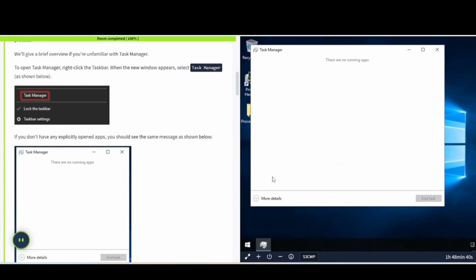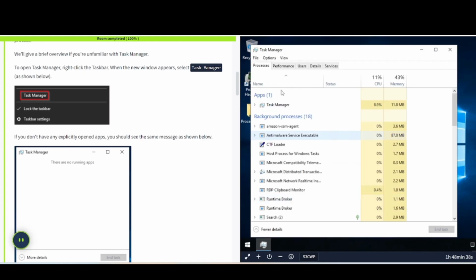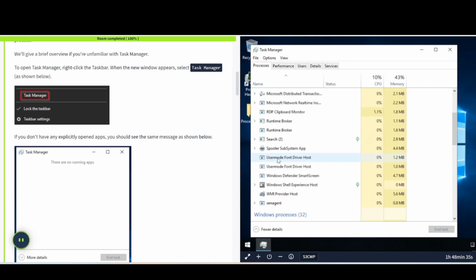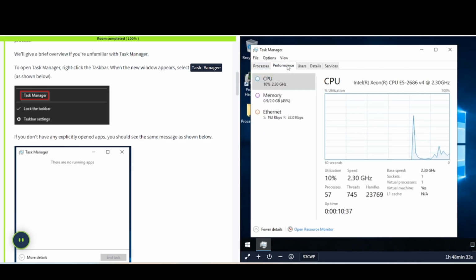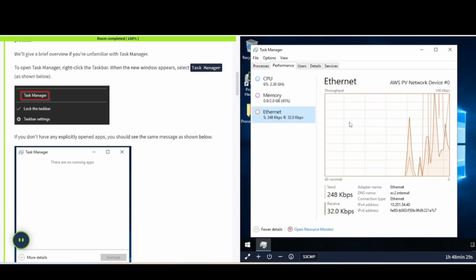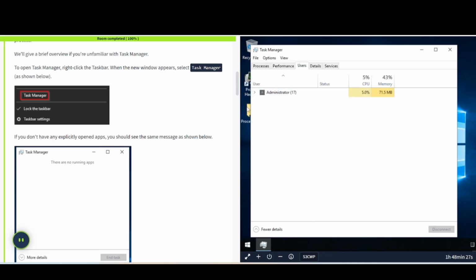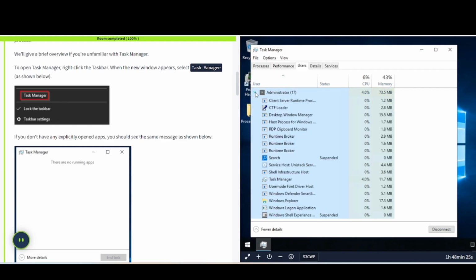But anyway, so this is Task Manager. Click on More details so you can see various different processes running on the machine here. You've got different tabs here, Performance. You can see performance with CPU, memory, Ethernet, which is your network information here. You've got Users, who's logged in. So you see Administrator, and they're running all kinds of stuff here, right?